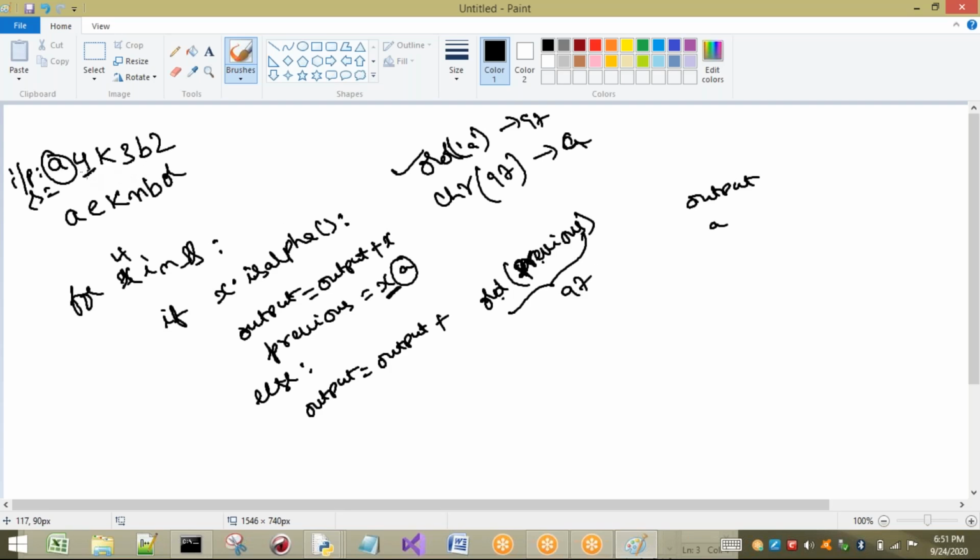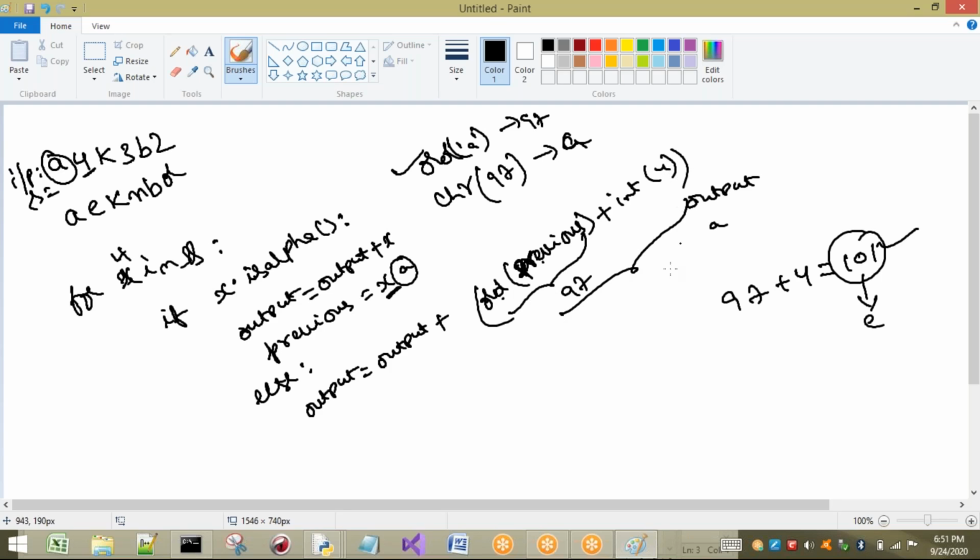Next, how many values after that do I want? Plus 4. The fourth character after A, I require. If I write here plus 4, that is nothing but int of 4. This indicates 97 plus 4, which is 101. The 101 equivalent value is nothing but E. So the value is generated after evaluating this expression. But what I require is a character. So from the number, if you want to convert it into a character, I have to go for chr. Concept is completed.